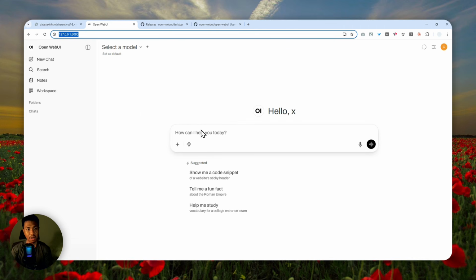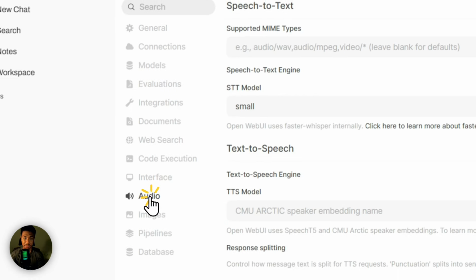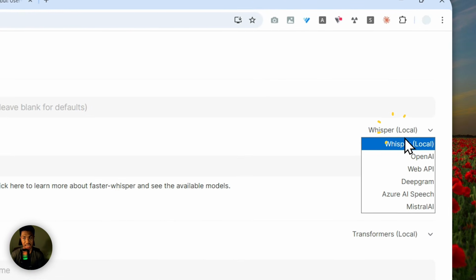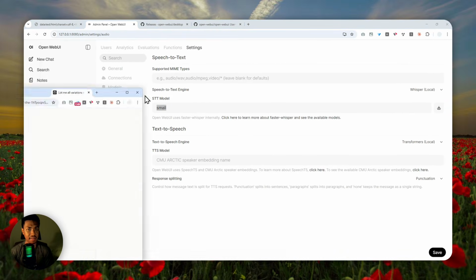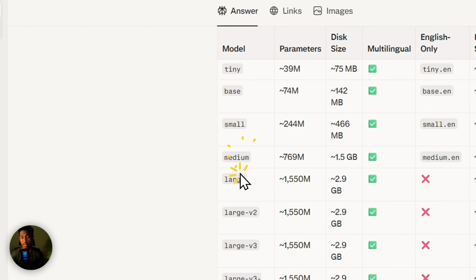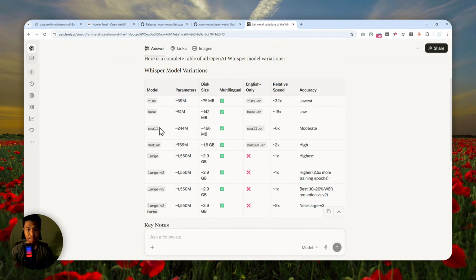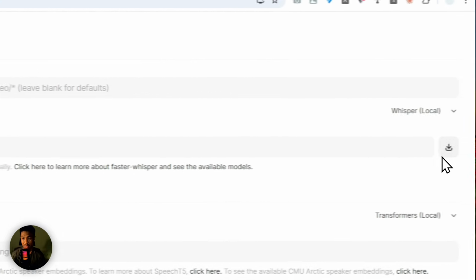Now, after Open WebUI is installed and launched on your device, you can navigate to your profile, go to the admin panel, click settings, and then click audio. Right here, we need to download a speech-to-text model for Open WebUI. The option here is going to be Whisper, and it is completely offline, or local, and there are many variations that you can download. This is a table that you can use as a reference. There is a tiny model, base, small, medium, large, and other variations of the large model. These are just some examples, and if you want to download, let's say, the small model, then you can type small here, and then click this download button.